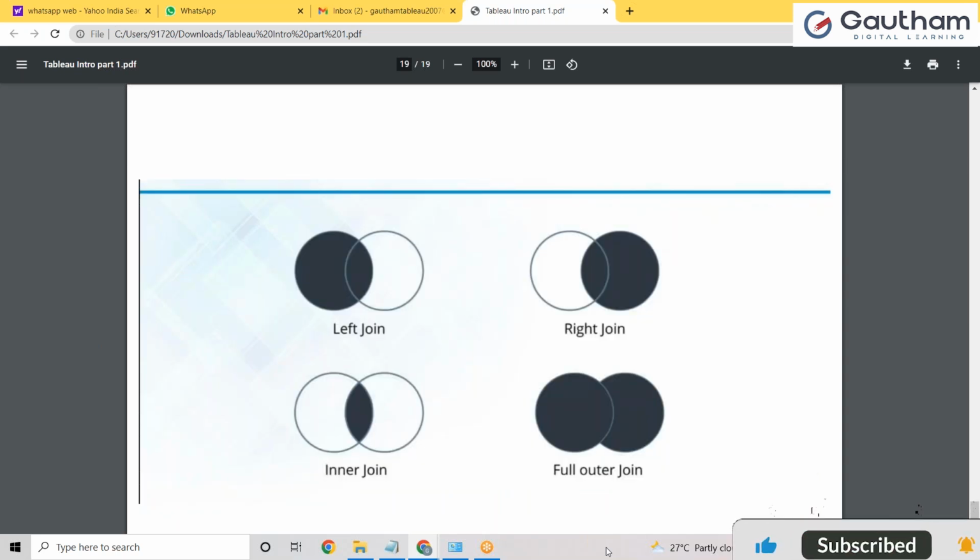And coming to the last but not least, the types of joins, which are very, very important. If you are a SQL person, you'll understand this better. If not, I'll give you visual understanding techniques in the user interface in the upcoming classes from tomorrow. There are four types of joins: left join, right join, inner join, and full outer join.